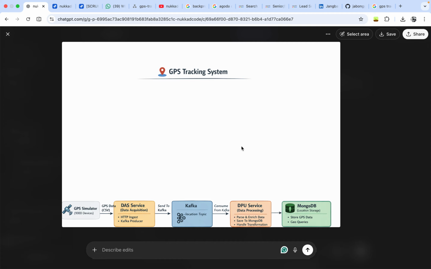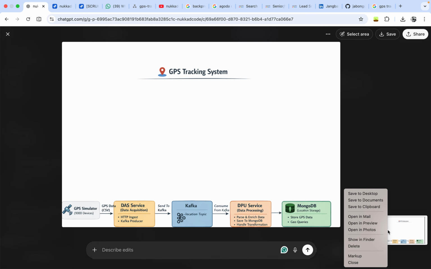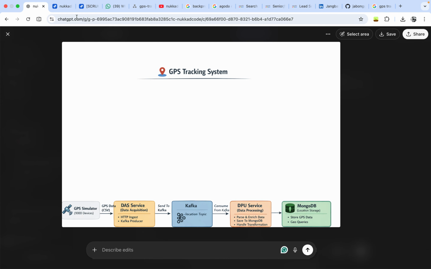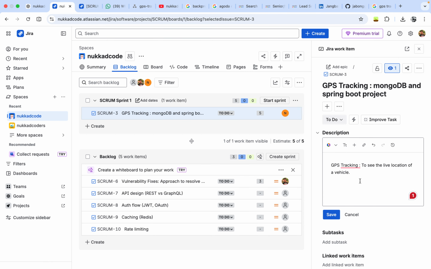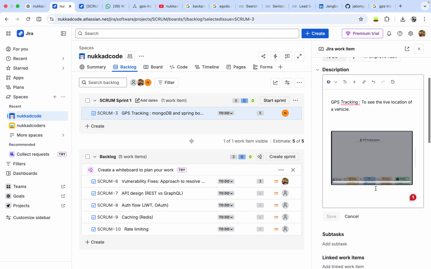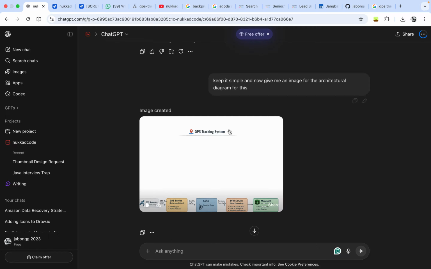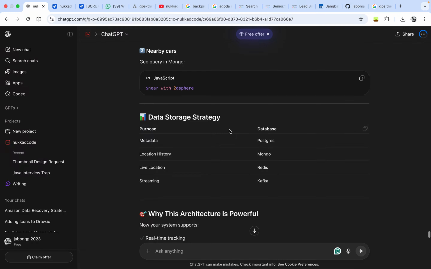Cool. So let me take the screenshot of this and add it to our description so that we can have some idea about this, right? So let's update this one. Cool. So it's updating, right? And let me add some more other than the image.